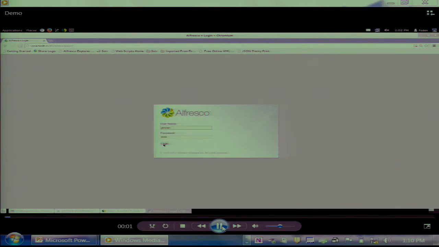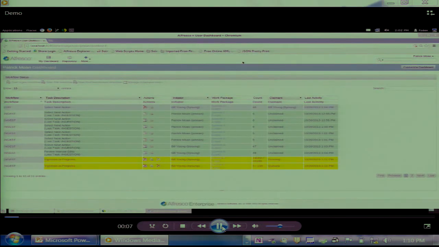Some of these aspects I've talked about. We'll log in this user. So I've got two different users I'll be using, Patrick Moan and myself, just to show different features here.